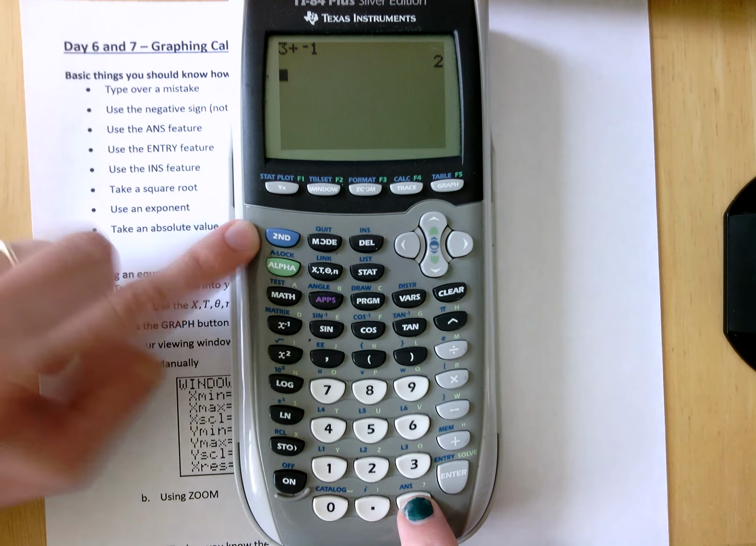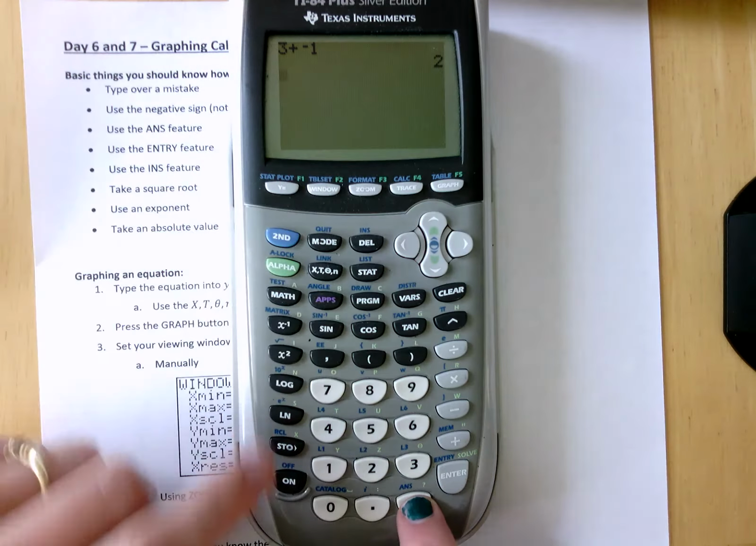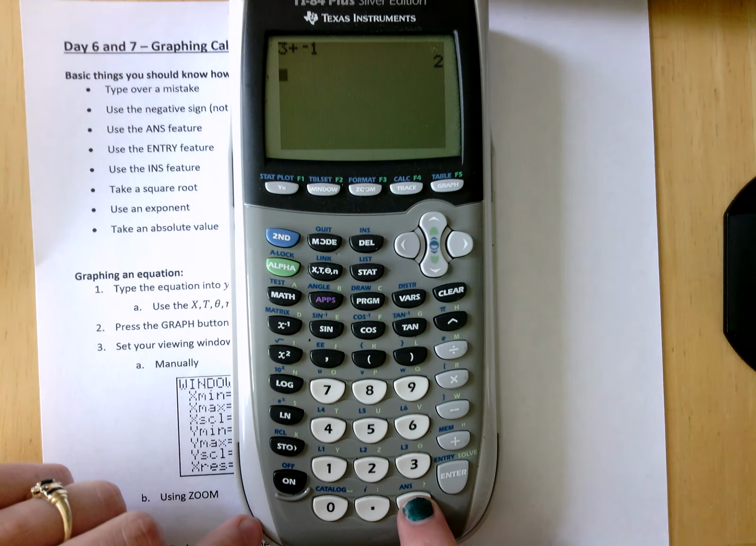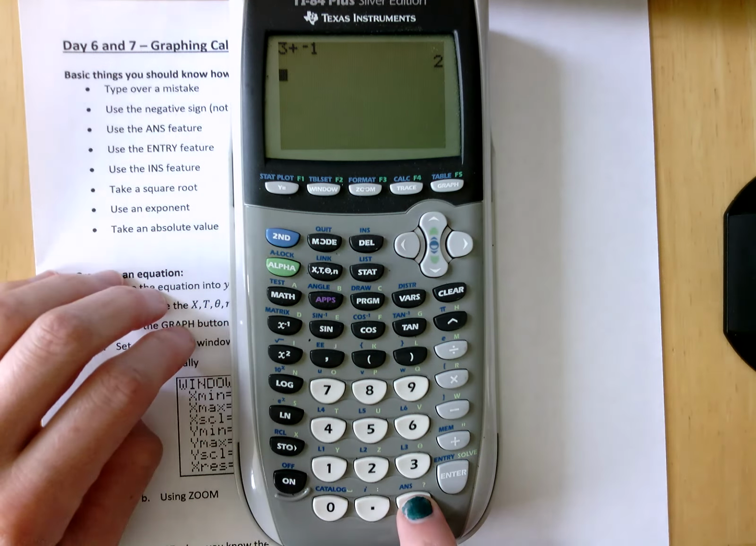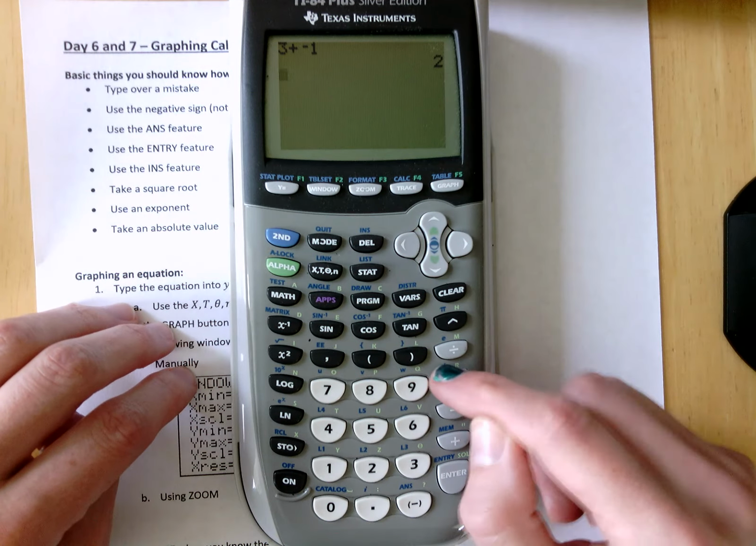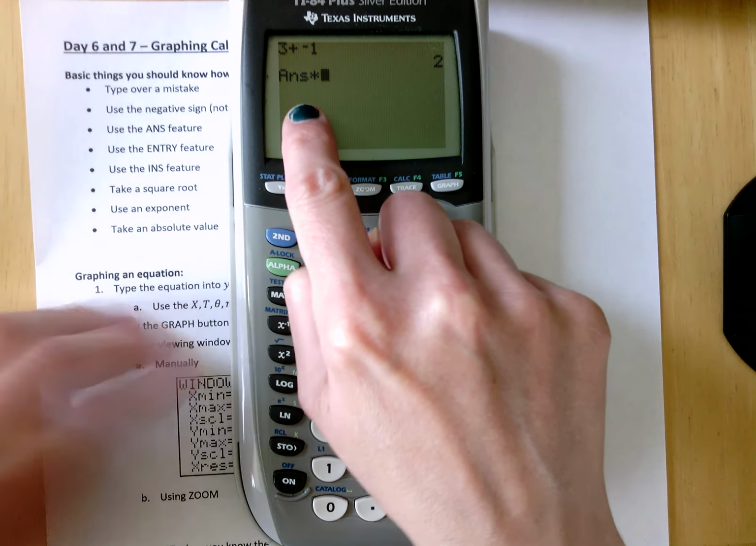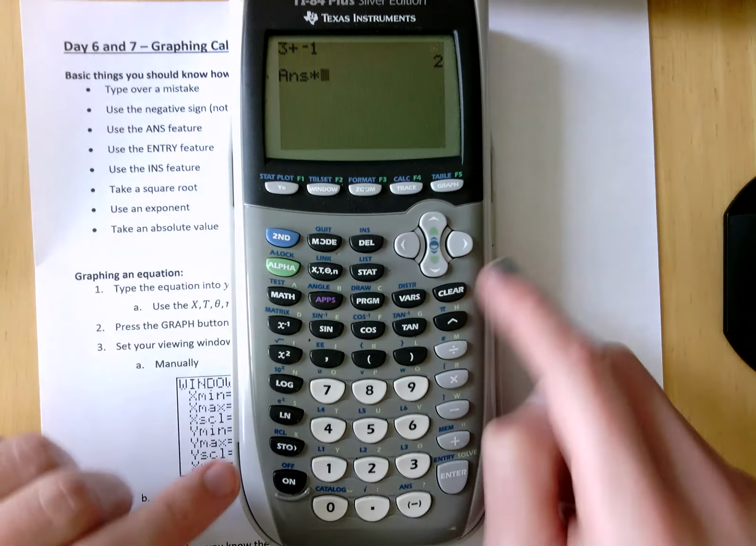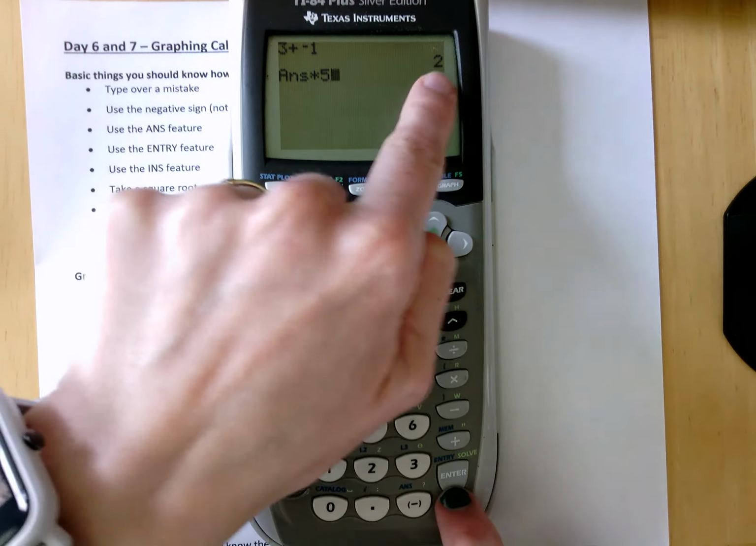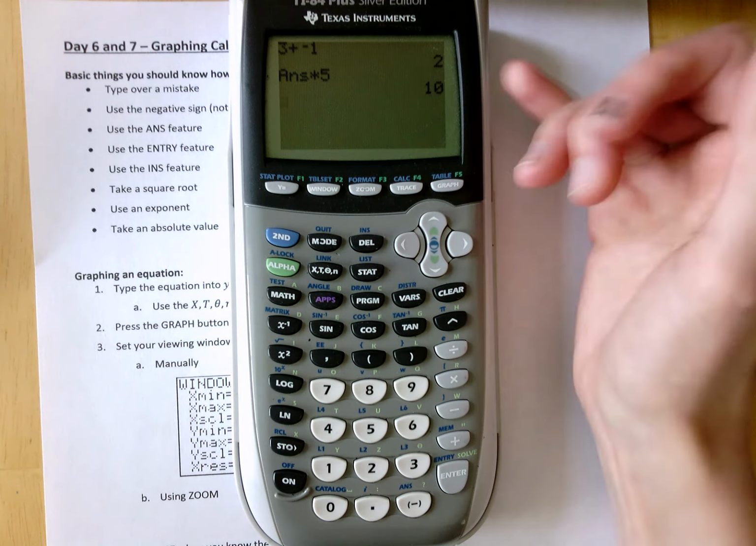If I want to use this answer feature, I use second and then that answer thing. Say you do a whole bunch of calculations, and I got this answer, and then I need to multiply it by 5. There's a couple of different ways you can do this. If you just hit times, you're going to notice that it pops up this ANS. That stands for your previous answer. So if I just do times and then 5, it's automatically going to take that 2 and multiply it by 5.